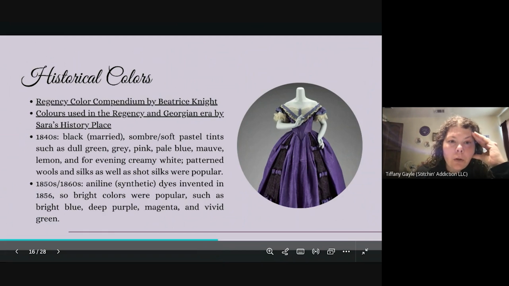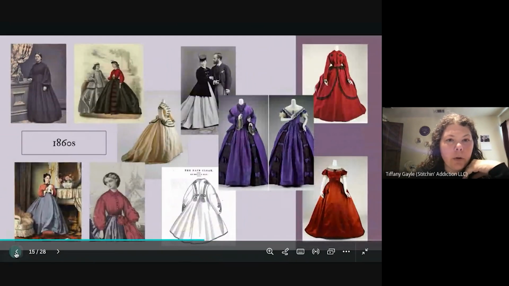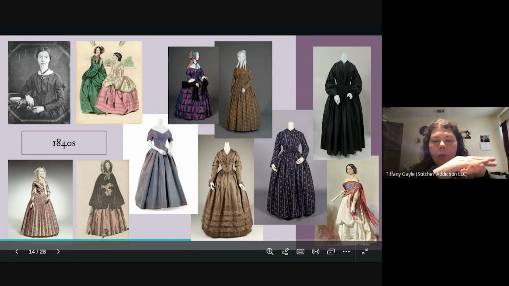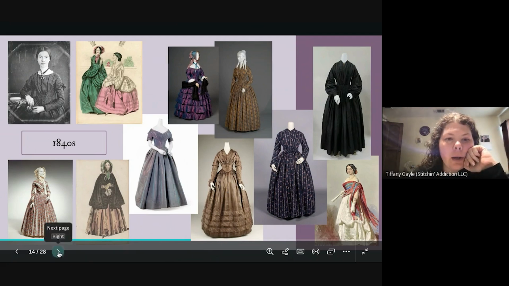Patterned wools and silks. So anything with a pattern on it. Of course, this was after roller printing had been invented. And then shot silks were popular. And that's what that dress was I was showing you in the 1840s. This is a shot silk. So they take two different colors of thread and one's the warp and one's the weft. And so depending on how it catches the light, it appears slightly different. So those were really popular during the 1840s.